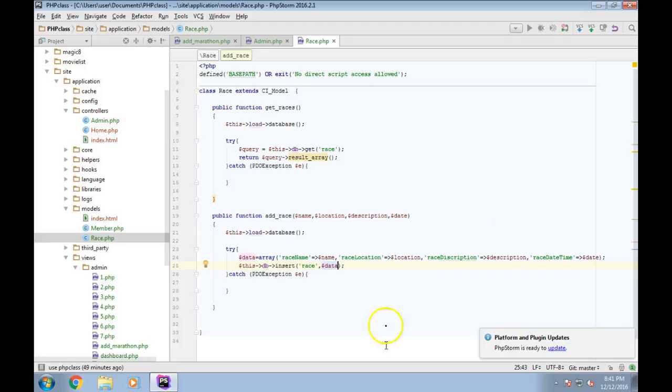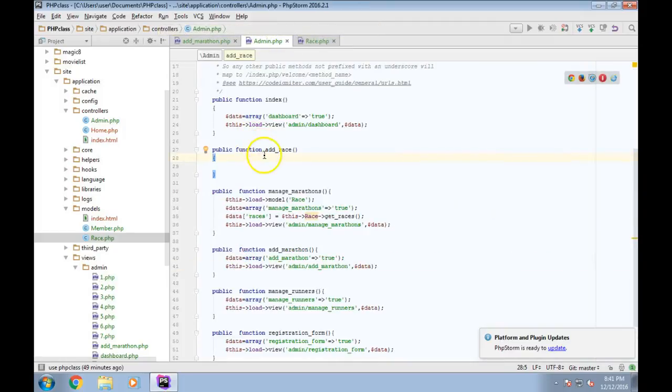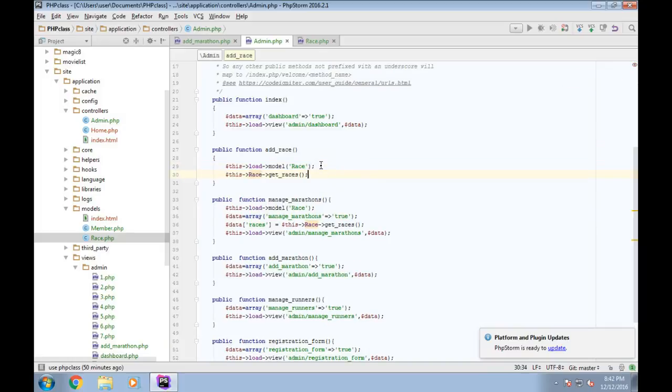So we need to go back to our controller here, and we need to load our race model because we have to call that function. So for the add race, the first thing we have to do is add in that race model. Then the next thing we need to do is call the function, but it's not get races, it's going to be add race. But then we have to pass in all those parameters.